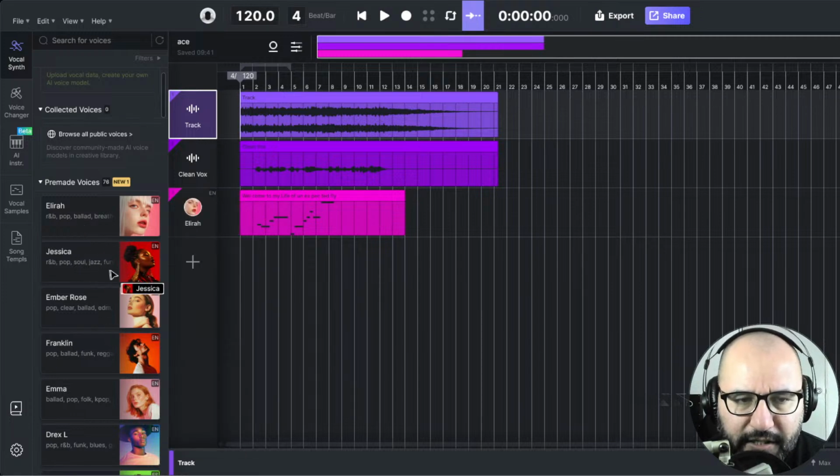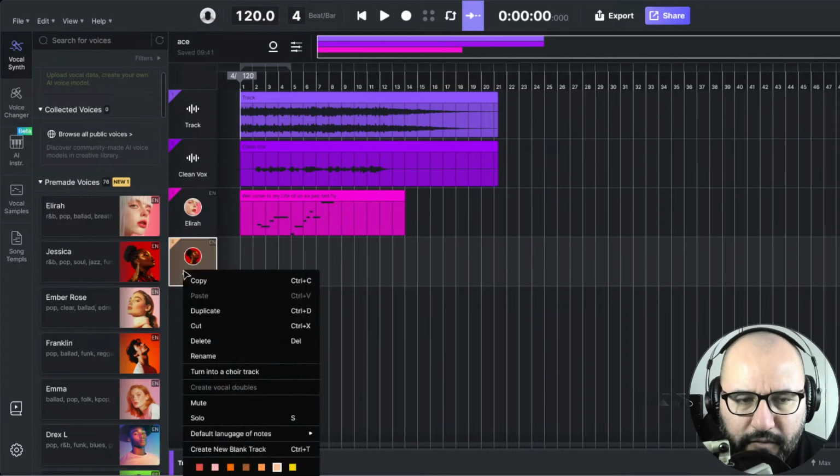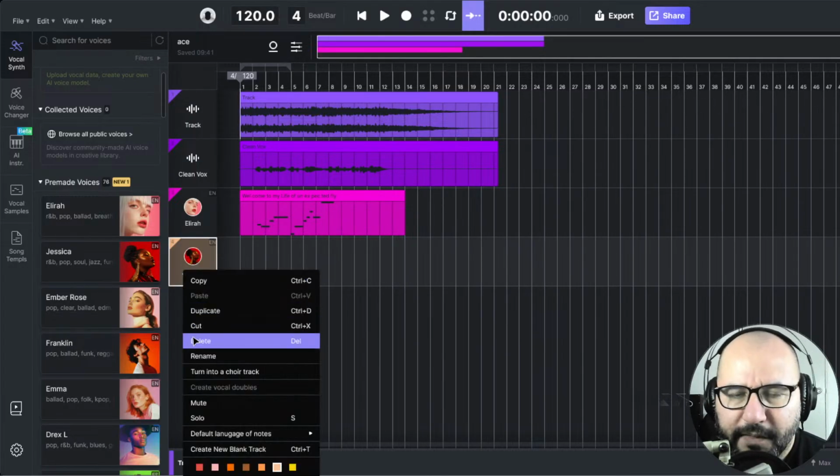Just drag and drop it here to this part of the DAW, right? And that's it. Very, very simple. You can delete it, you can cut, copy, you can duplicate track, right? The usual stuff as in any other DAW.